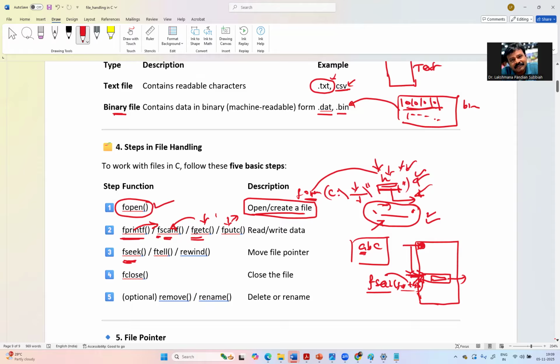The ftell is here, it will get the data. That also is. The rewind is here: if the file pointer has moved to the end and you want to read once again, then you have to move the pointer back using the function rewind. So for moving the file pointer, we have the functions fseek, ftell, and rewind.